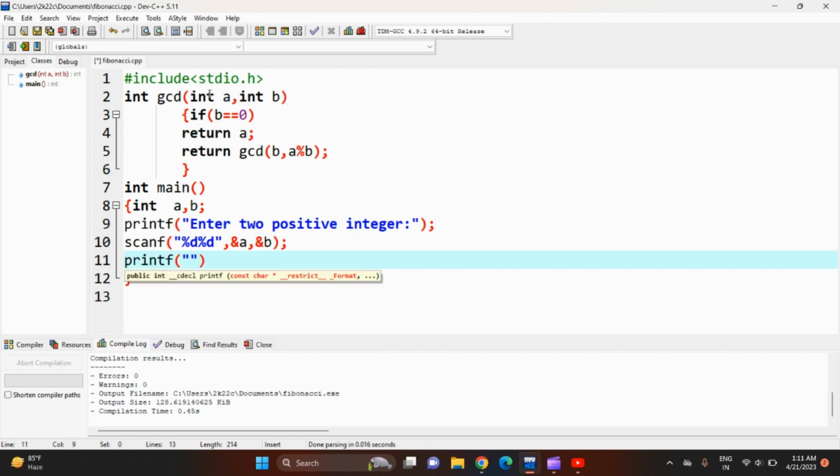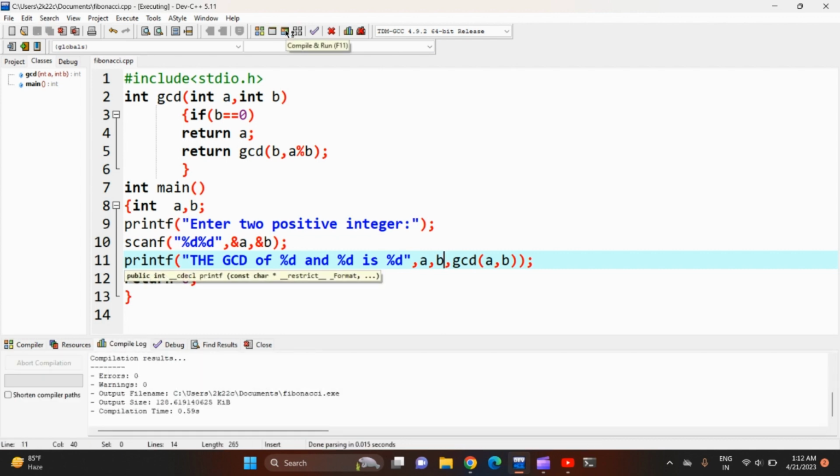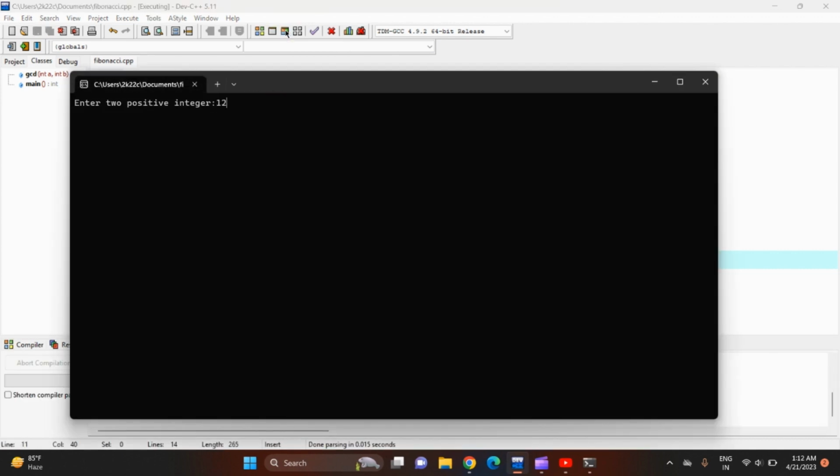Prints the message "The GCD of a and b is result". And then use return 0 to indicate the program runs successfully and the return value is 0. Program runs successfully and after entering 12 and 18 it prints "The GCD of 12 and 18 is 6".